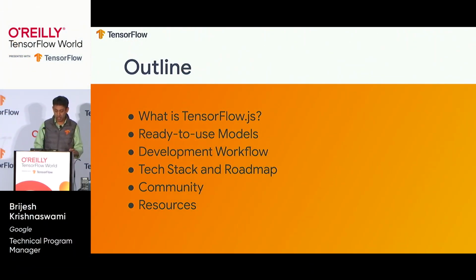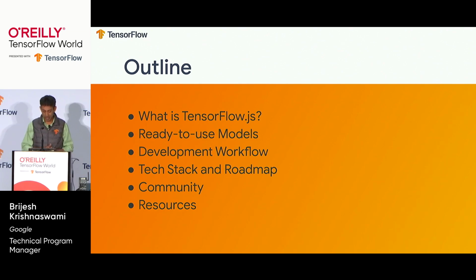So here is an outline of what we are going to cover in this talk. We will start with the what and why of TensorFlow.js. We will see some of the ready-to-use models that TF.js supports. We will do a code walkthrough of the development workflow, both to use one of these pre-trained models as well as training a custom model. We will delve a little deeper into the tech stack and the roadmap. We will show you what the community is building with TensorFlow.js. There are some very impactful applications that are being built, and we'd love to show you some examples. And finally, we'll point to some resources that you can start exploring.